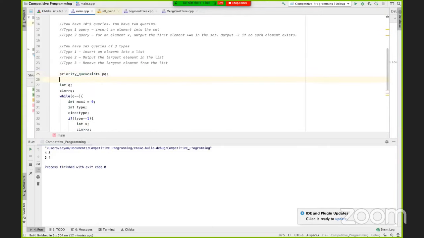Now, what a priority queue does is: pq.top returns the maximum element in a priority queue. Okay, and pq.pop removes the maximum element from the priority queue. Now, top works in order of 1. Pop works in order of log n.